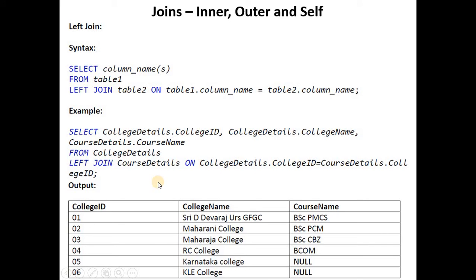Since this is a left join, all the values of the left table, that is first table, would be first put up. Then the matching values from the second table would be brought in and put up. As you know, in the previous example, the first row was matched with this, thus BSc PMCS is there, second is there, third is there, fourth is there. But since there is no match for the college ID 5 and 6 with the course name, that would put null values here.